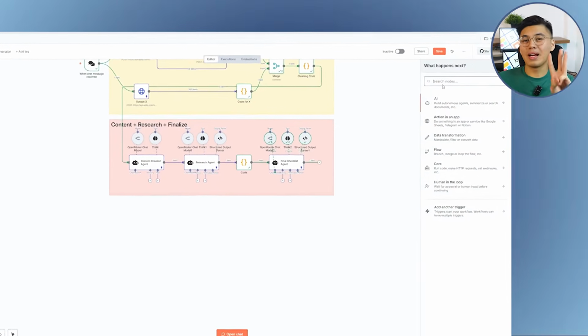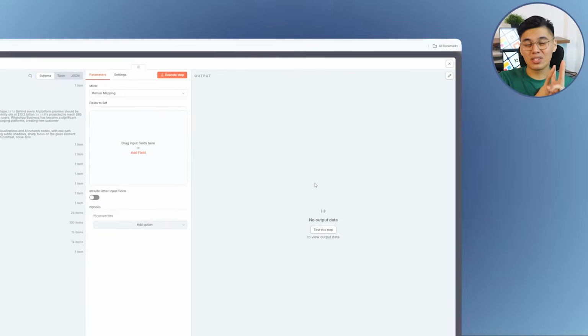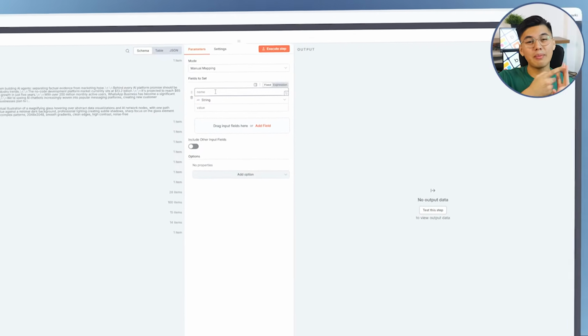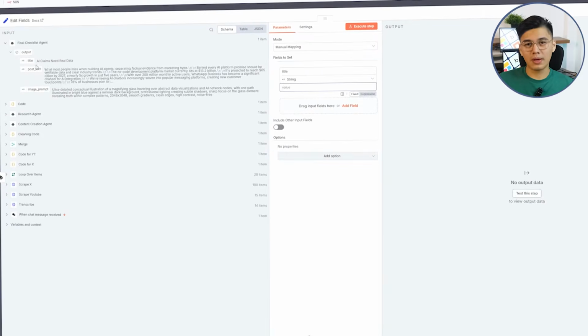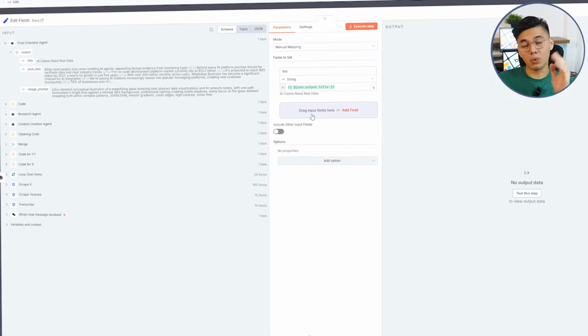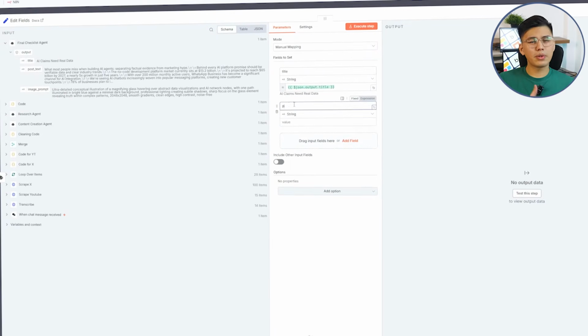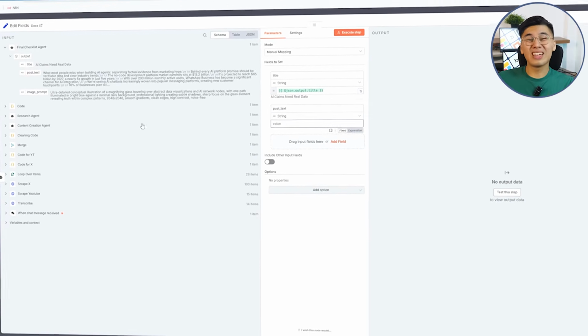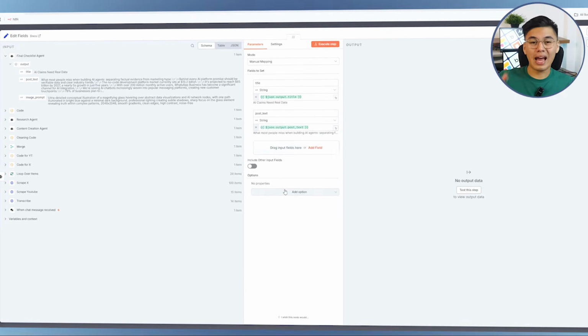Three fields go in: title mapped directly from the agent's title output, post text mapped from the LinkedIn post text, and image prompt mapped from the image prompt. Once these mappings are in place, we execute this step. After executing the step, you can see here the neatly packaged output where the title, post text, and image prompt each live in their own consistent fields.